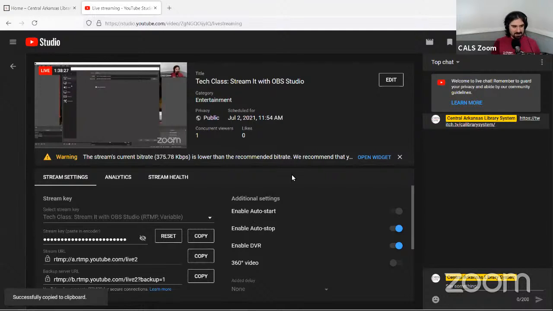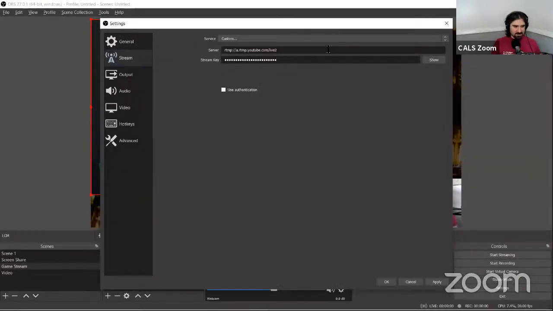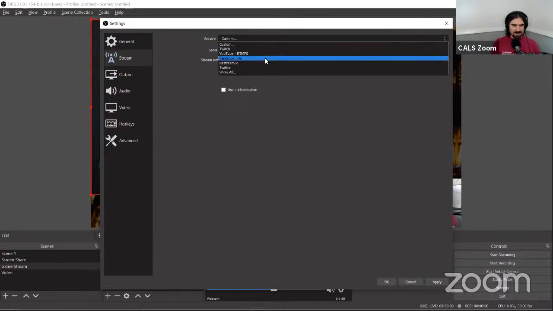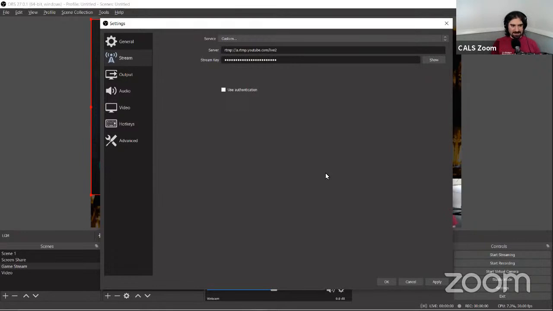But if that wasn't filled in for whatever reason, I could paste it here. If I wanted to connect my account to a particular streaming service, I can select it from the options here. And that'll also give you some help in optimizing your stream for those particular services, because there are some limitations that various services have.